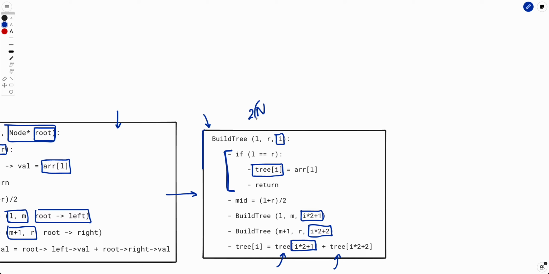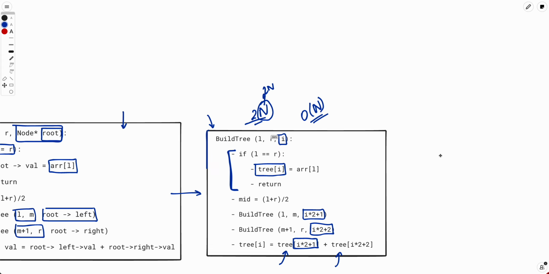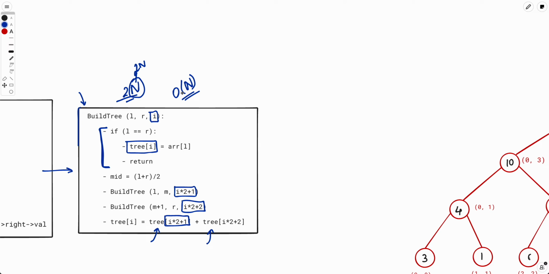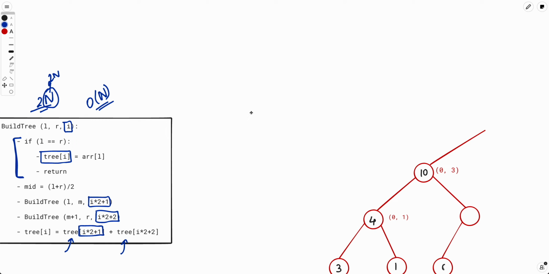Where n is the number of nodes in the entire tree, which in itself is 2n for an array of size n. So basically, this building of the tree would be order n complexity, and the number of nodes also is in order n, right? So building this tree doesn't require much time. The complexity here is very similar to how we have built the prefix sum, right? So there is no problem here.